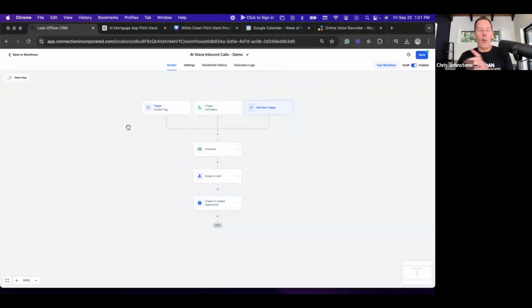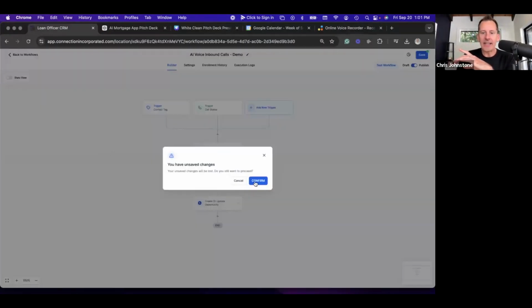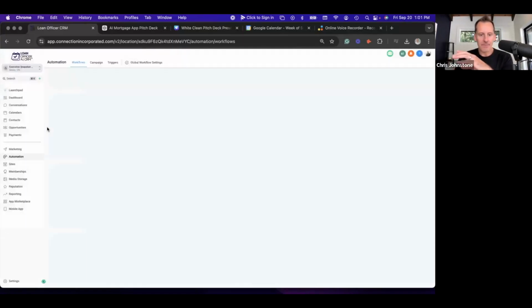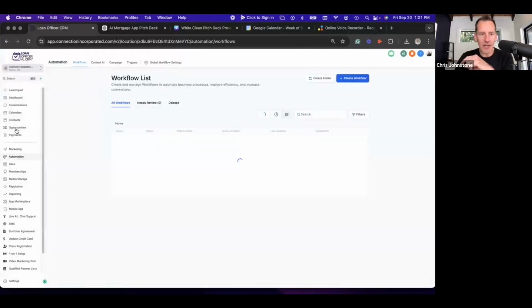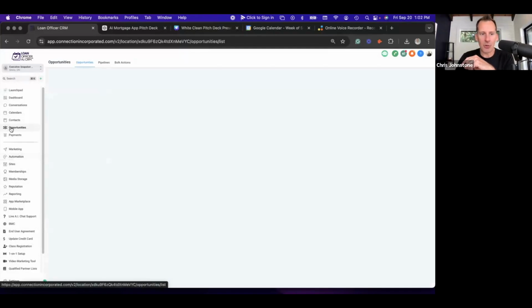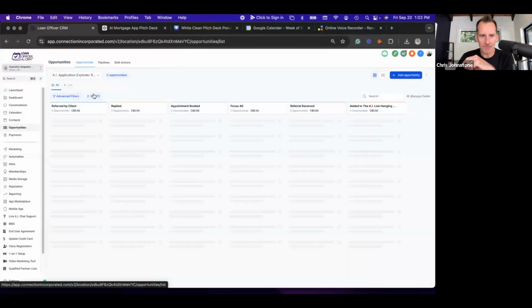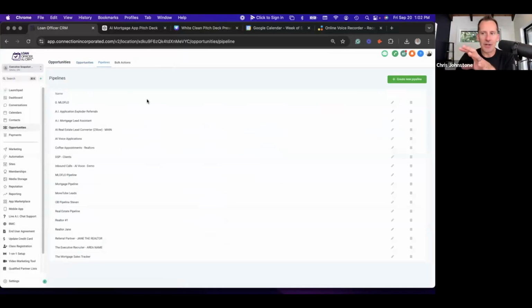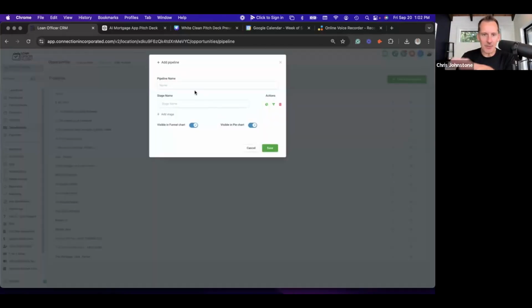All right. So what you want to do is create individual pipelines for each of the locations that you've got. So you want to go into the opportunity pipelines. Then underneath opportunities, you click on pipelines and you can customize these. You can see, again, this is a test account, so we've got a bunch of stuff in here, but I'll show you from scratch.